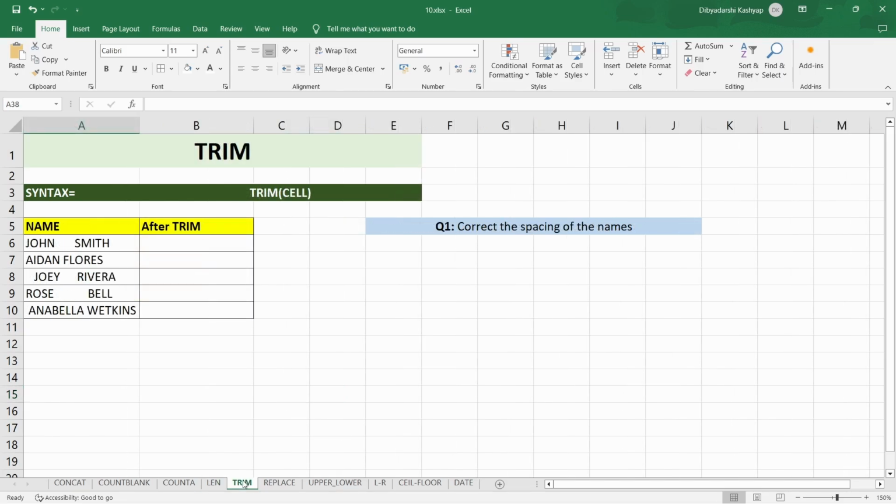Trim. The TRIM function is used to remove extra spaces from text, especially leading and trailing spaces, and multiple spaces between words are reduced to a single space. This function is particularly useful when dealing with data that may have irregular spacing. Here's an example. You can see that the names of the people have unequal spaces between them. So to correct this, we can use the TRIM function.